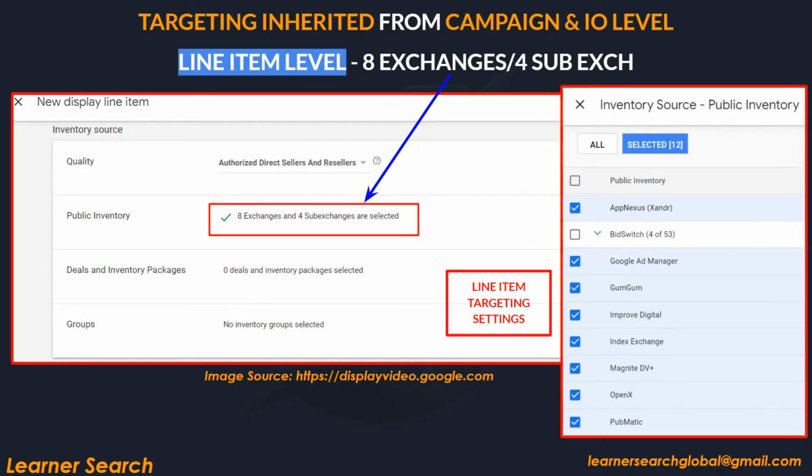Even the line item follows the same. Targeting inherited from the campaign and IO level. Line item level has 8 exchanges and 4 sub exchanges. For example, for a display line item, there are multiple line item types, so let's take the display line item. Instead of having 12 exchanges, you can see 8 exchanges and 4 sub exchanges.